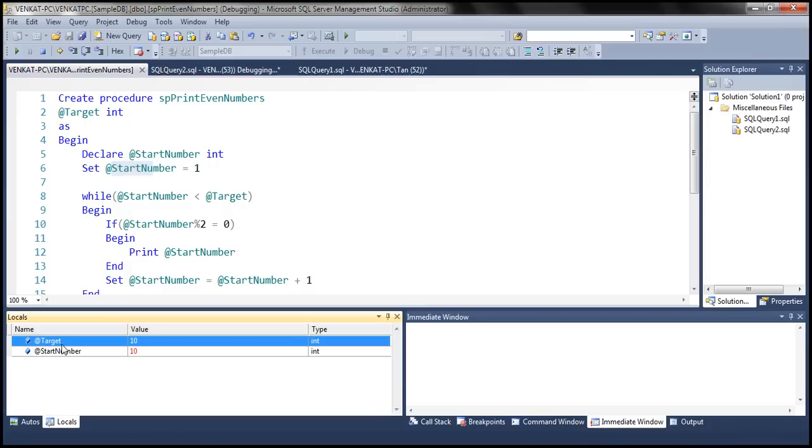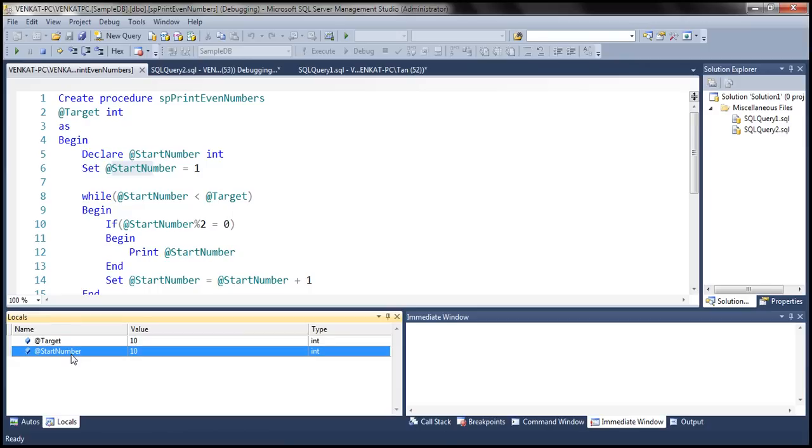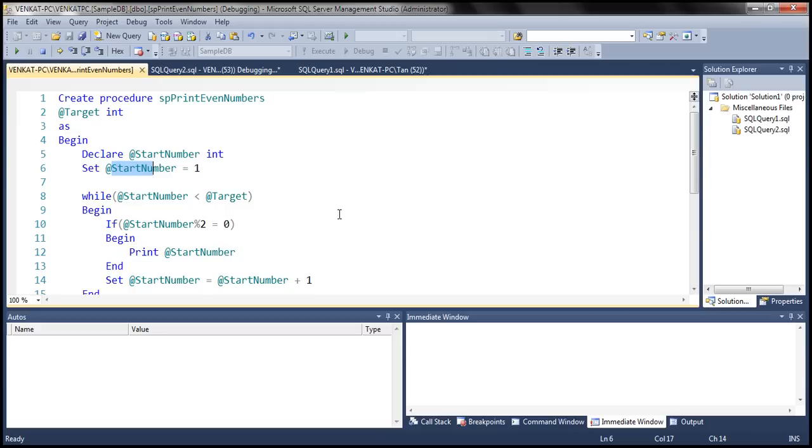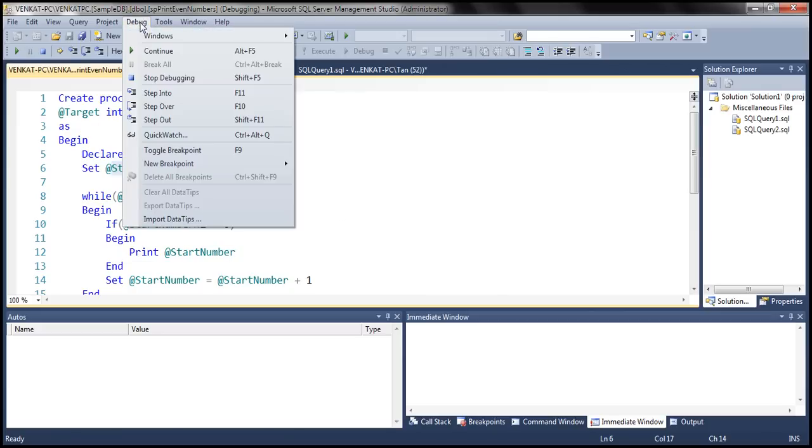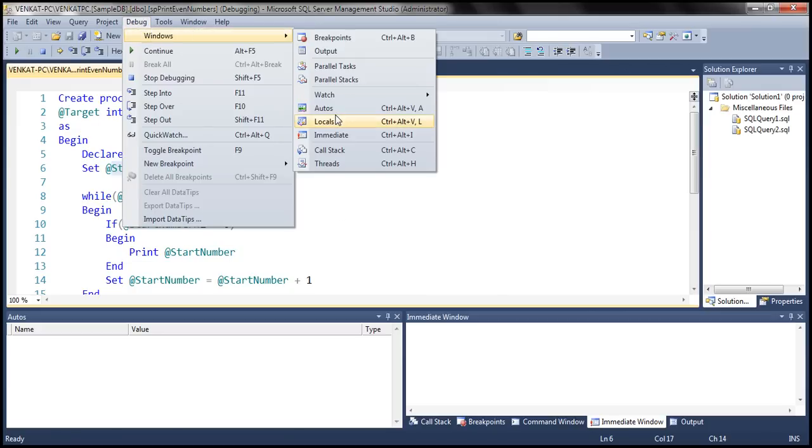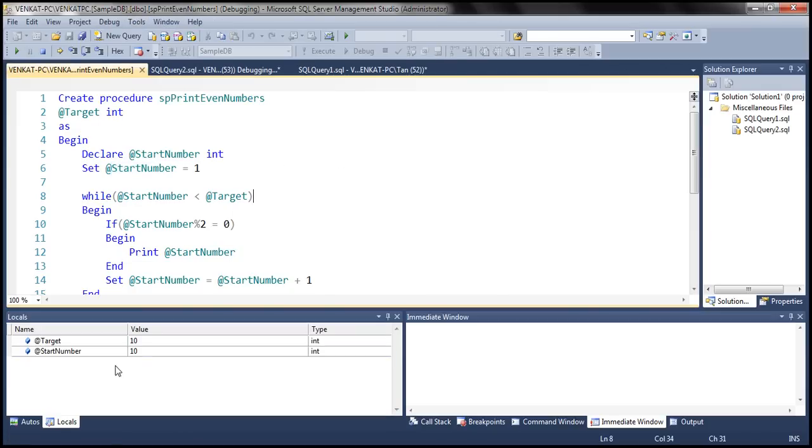So target number parameter, its name, its value, and its data type. Similarly, start number variable, its value, its data type. So that's what the locals window does. Now let's say you have closed the locals window and you want to bring it back. It's actually present in Debug menu, Windows, and Locals.